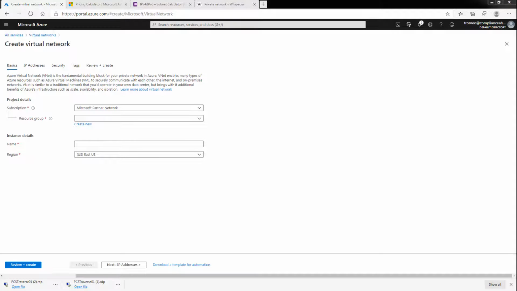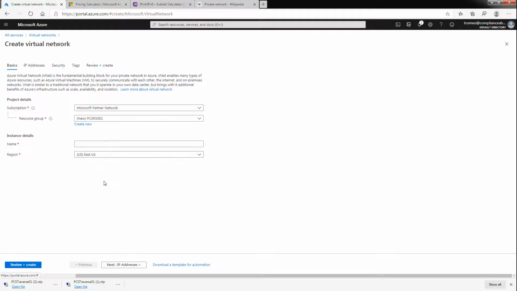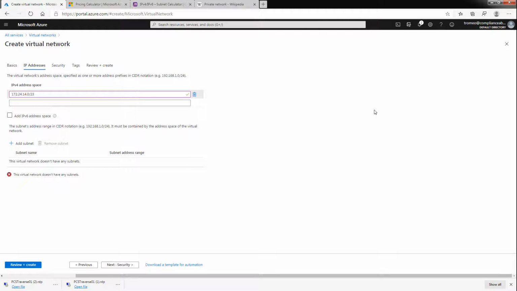So the very first thing we're going to do is create a resource group. And once we create that resource group and add this network to that resource group, every time we create a virtual machine and it's a member of this resource group, it'll automatically be a member of this virtual network. So it's going to keep things nice and tidy for us. And this way, as we grow, we can then compartmentalize and make other networks for other purposes.